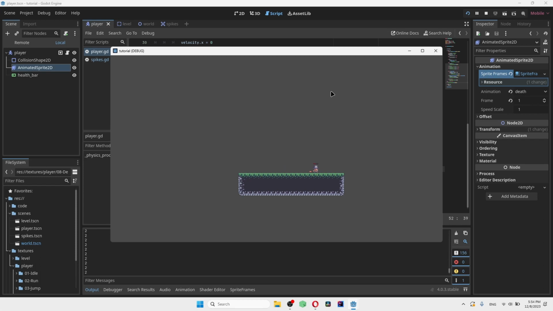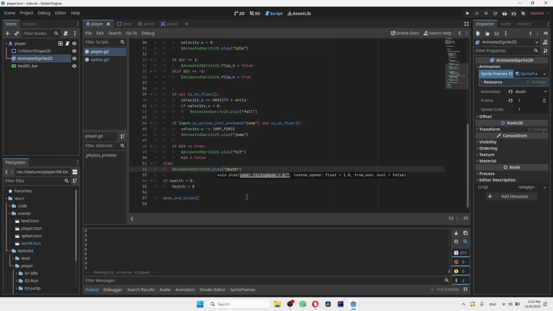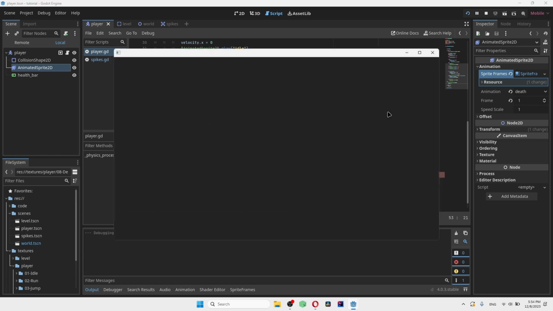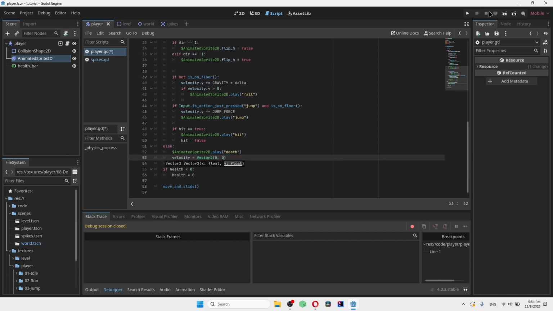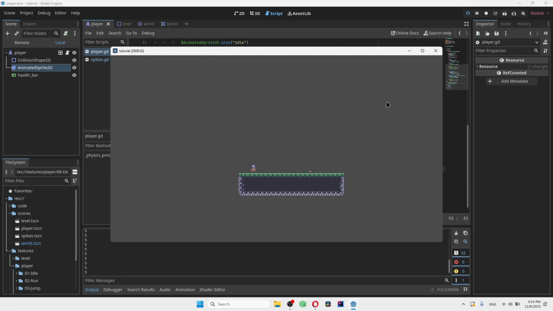So if I take damage multiple times, as you can see, I just launch into the oblivion here. But I can't control the character anymore because, of course, I need to set the velocity equal to 0, like so. Okay, this doesn't work because we need a Vector2. So let's do a Vector2, 0 and 0, like so. Let's try this again.